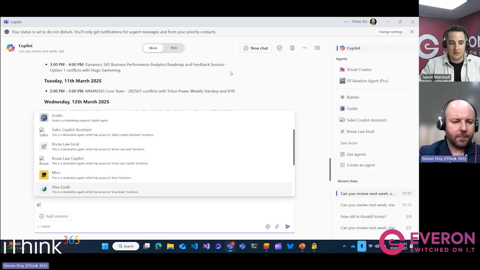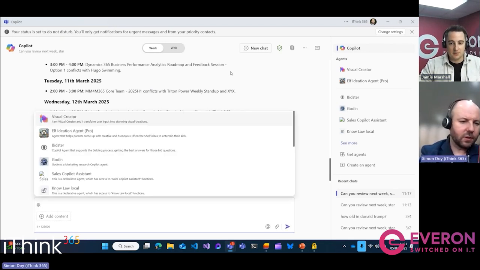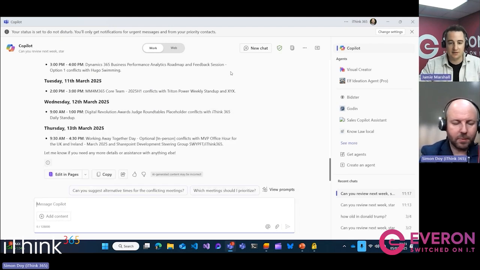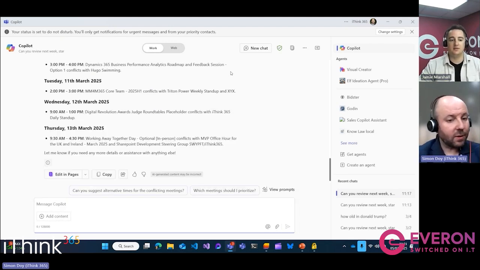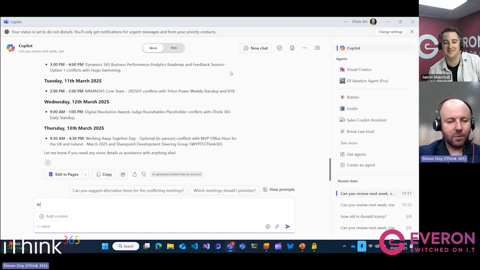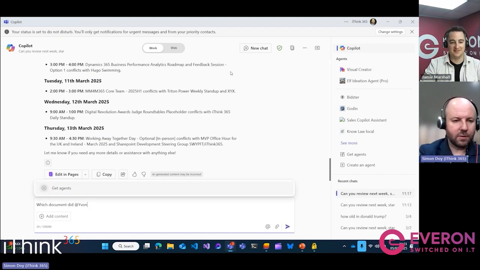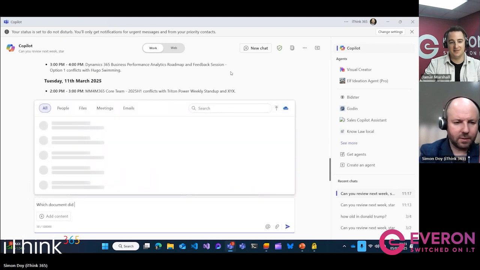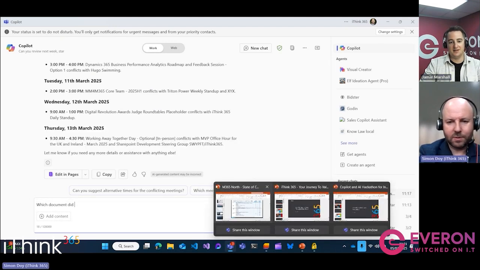So you can use the @ symbol to target Copilot agents as well, which we'll talk about a little bit. But I don't use this. This is interesting. So which document did Everon send me? Oh, I don't know. Maybe I've not used this.